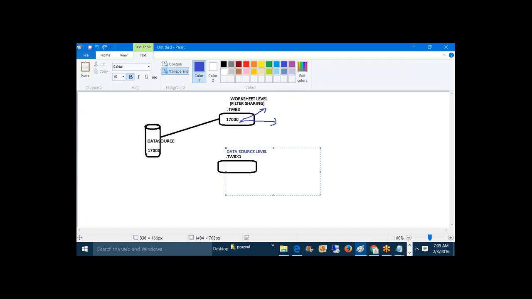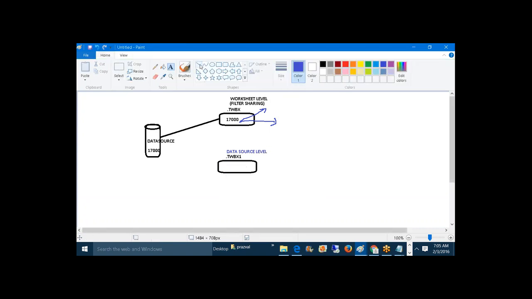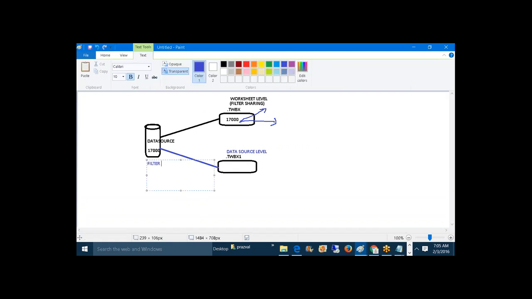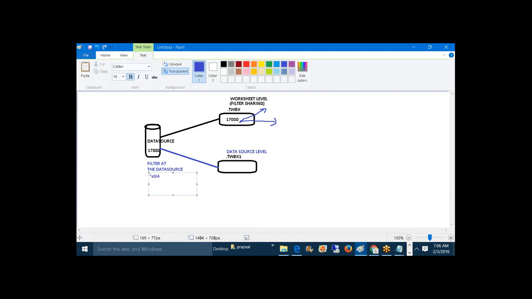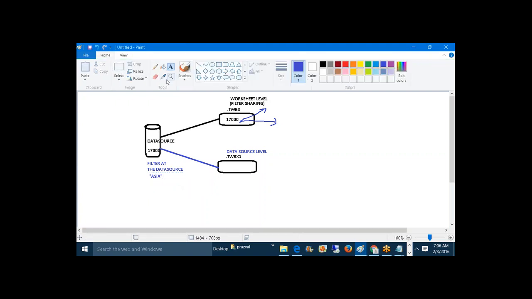What will happen with the data source level filter? First, it is going to apply the filter at the data source level. After applying the filter at the data source level, the workbook will get the filtered data. It means, let's say here I'm taking the Asian continent data. So it is going to apply the Asian filter on the data source. After applying the Asia filter on the data source, it is going to get the filtered data into Tableau.